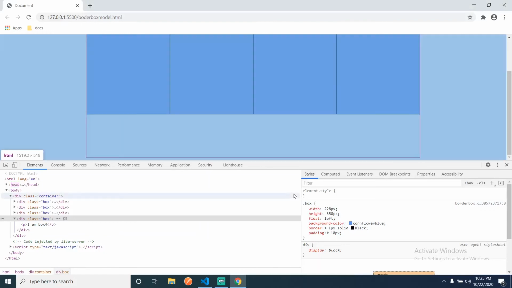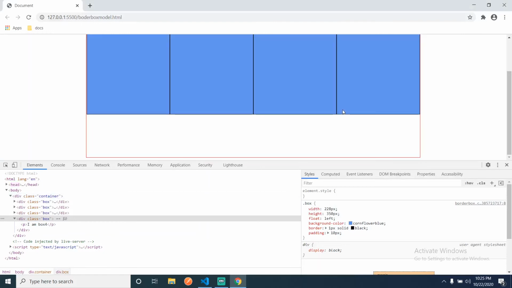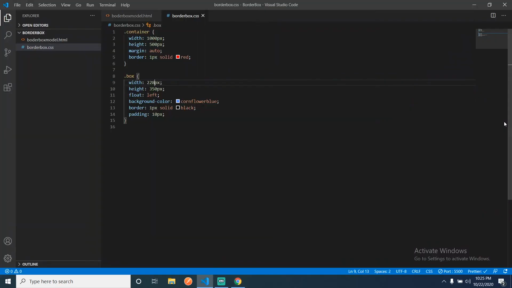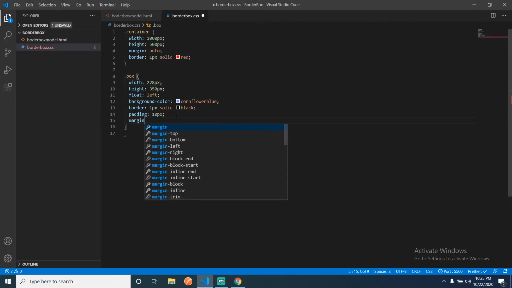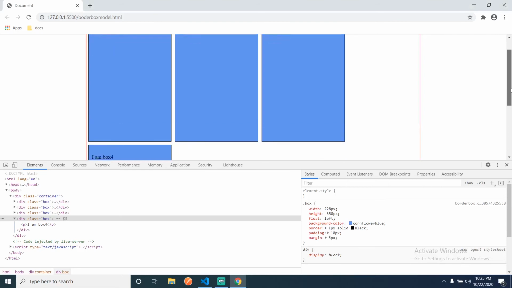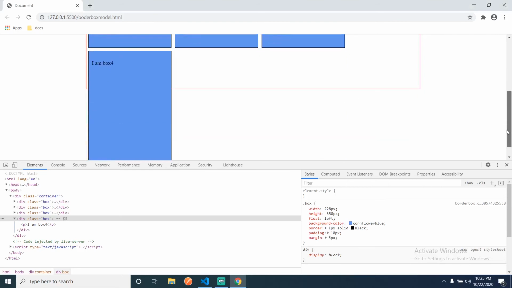Now it's working fine, but the layout is not looking very good. So I want to add margin to this box. Let's add a margin of 5 pixels on each side. So again it is coming over here in the second row. So earlier it was 22 pixels.